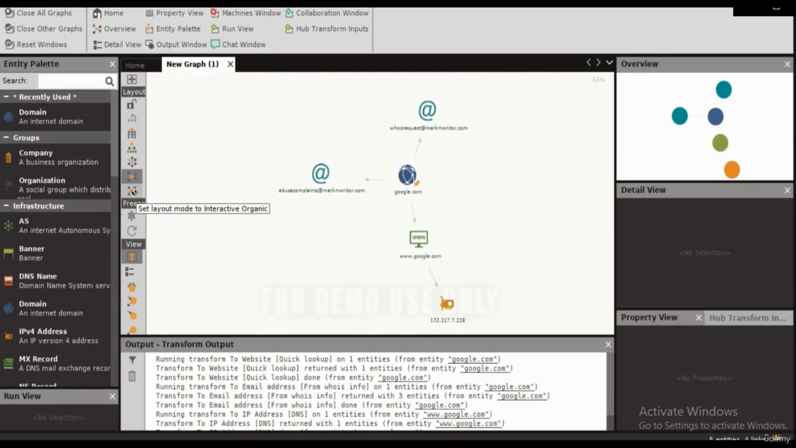A transform developer's task is to write the logic that translates between a transform request sent from Maltego and the data being accessed. The data can be in the form of databases like MySQL. So this is the relationship between google.com. Here is the overview, in the top right corner.